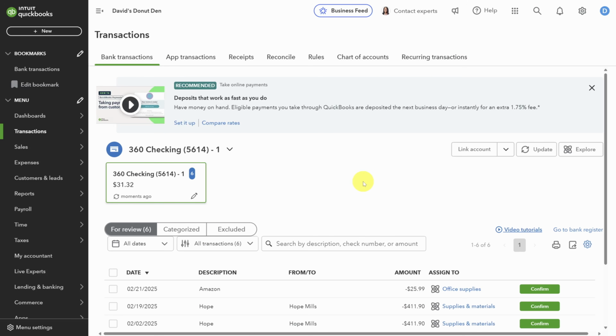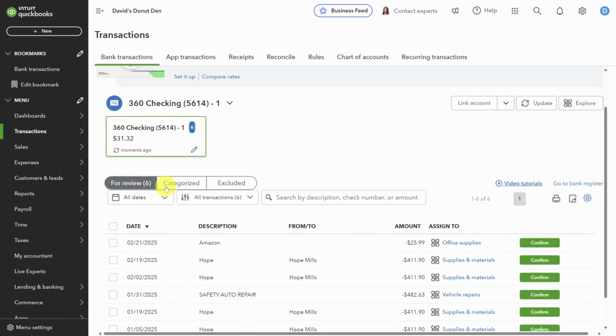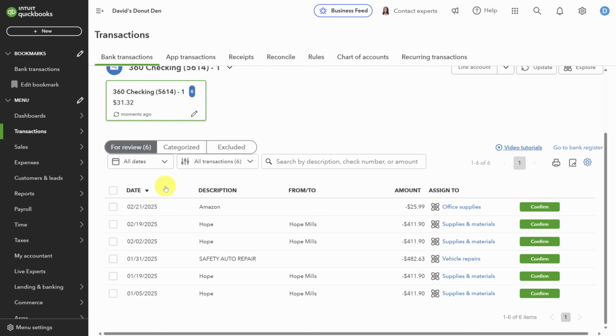Back on the transactions page, you'll see the account that you linked, and when you scroll down, you'll see a list of recent transactions, both expenses and income. We'll go through categorizing these transactions a bit later. First, I want to get paid, and I'm sure you do too.